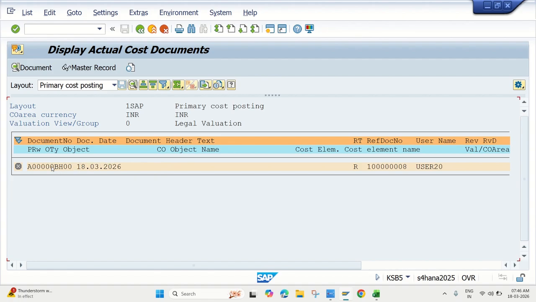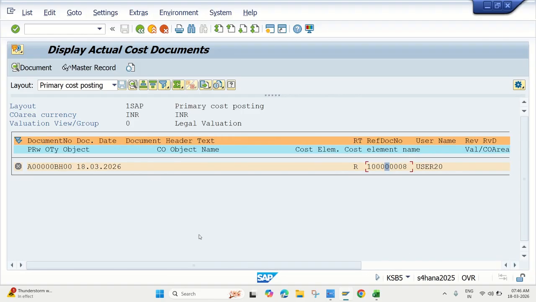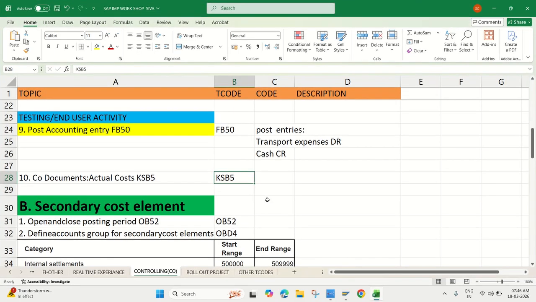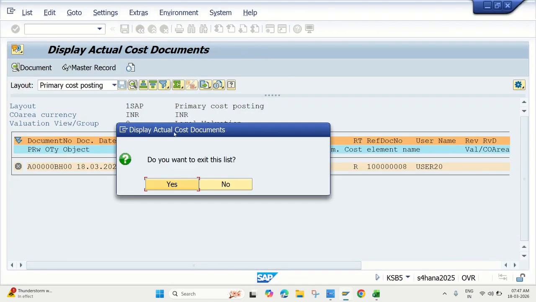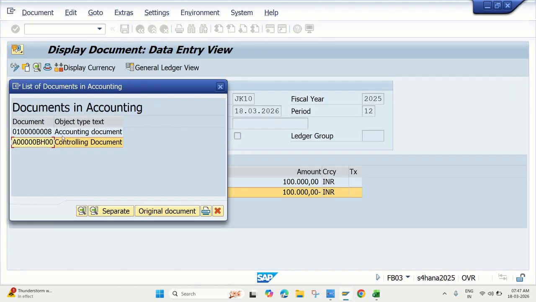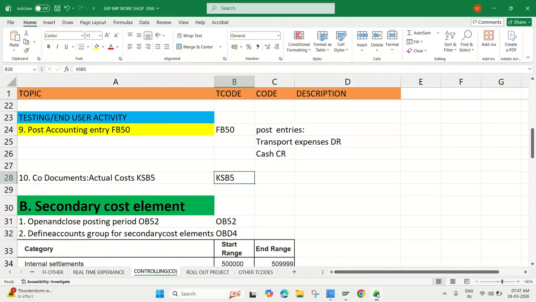Okay, so in the CO document, 18th March 26, cost element, this one cost element. These are the details they have in cost element. Go back. Okay, must remember we have generated two documents. One is for accounting, that means FI, and another one for CO. Okay.